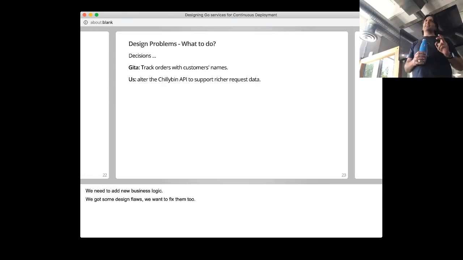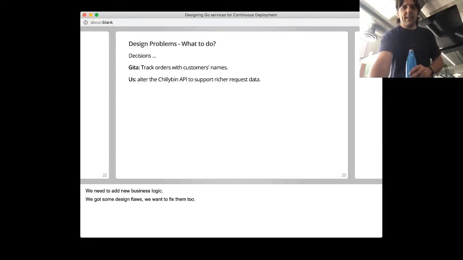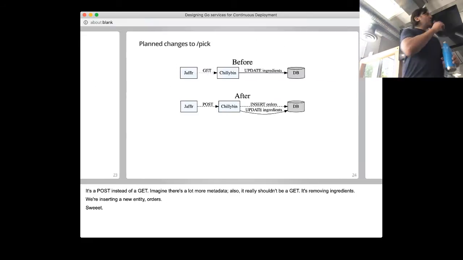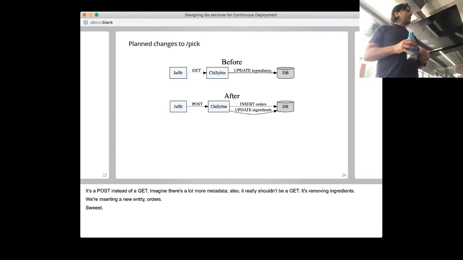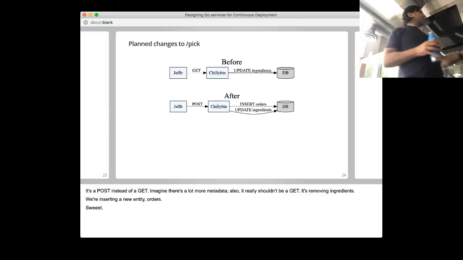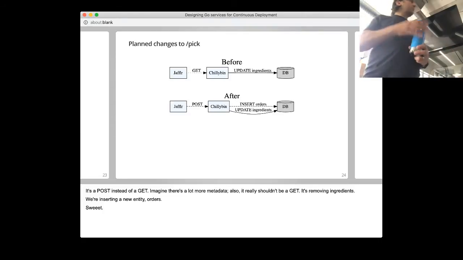We've done it as a get request to restock or pick stock from the chili bin, and it really ought to be a post so that we can enrich the requests with more data, and also it feels pretty bad to be using a get. It's a design flaw. So we want to change that contract. So we want to add some data to it. We want to change it to a post. Okay? So it's a breaking change. And then behind the scenes, as well as updating the ingredients beforehand, it's going to insert an order with a name against it.